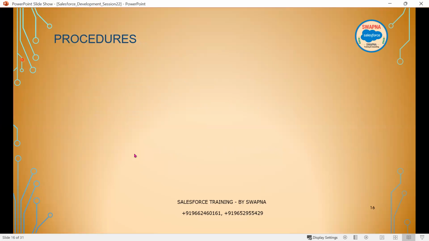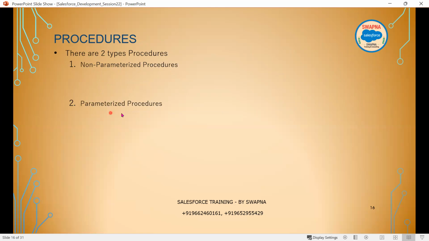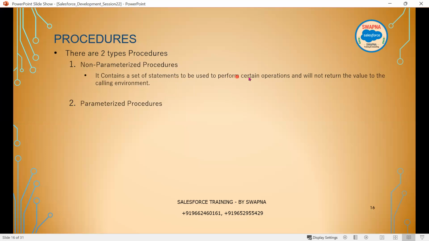Now let's see the procedure. Procedures are divided into two types. First, the non-parameterized procedure, and the second one is the parameterized procedure. What is a non-parameterized procedure? What is a parameterized procedure? Let's see that. A procedure itself contains the set of statements used to perform certain operations, and it will not return the value to the calling environment.